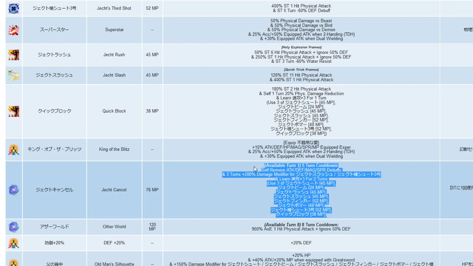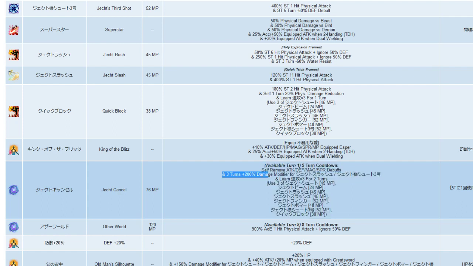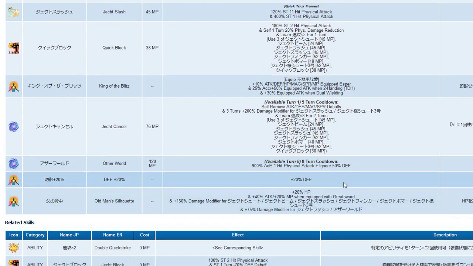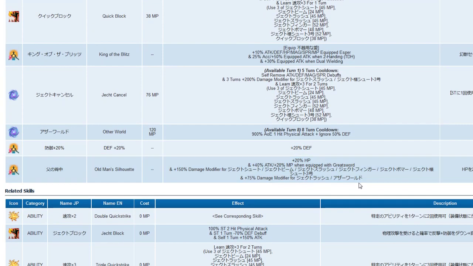This is pretty good, actually. They're self-removing debuffs. You don't want your attacker being weaker. This is useless. And then these buffs.